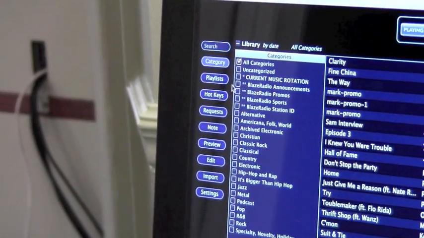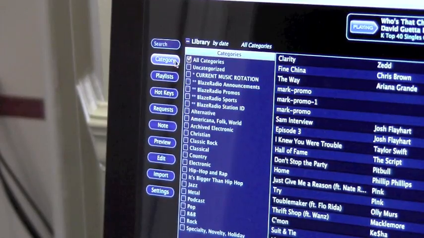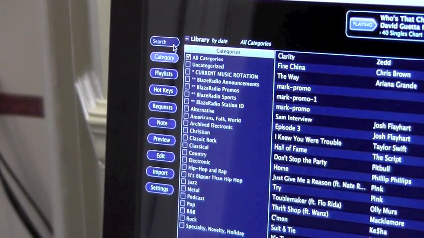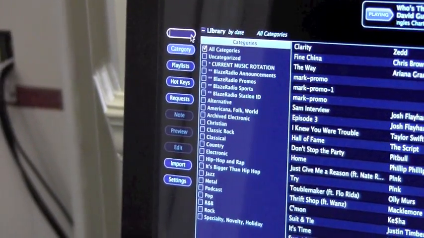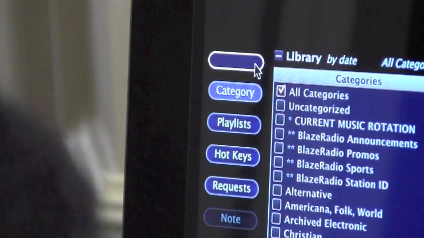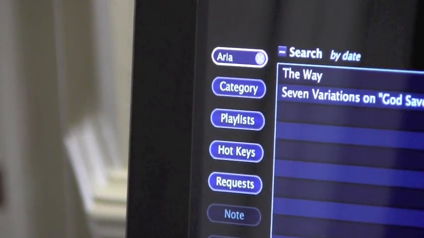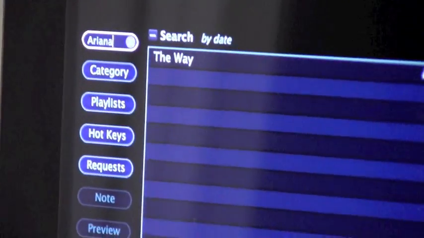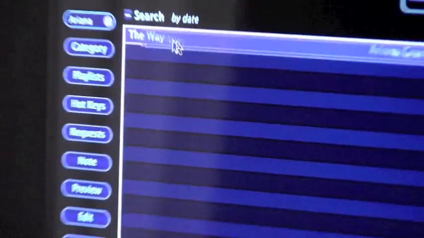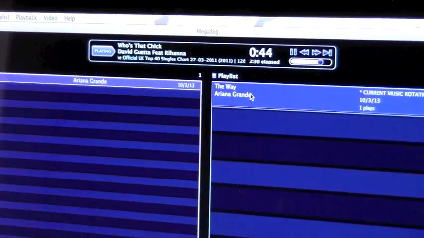To choose your music for your playlist, you can either go to category and click any of these categories, or you can search for songs. And we're going to search for Ariana Grande. That's the song I want. I'm just going to click it and drag it over to my playlist.